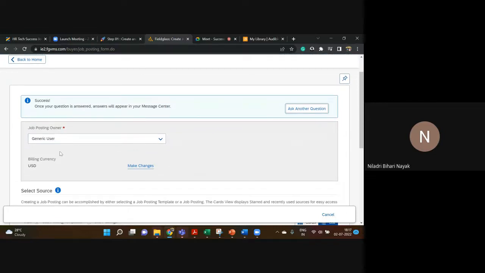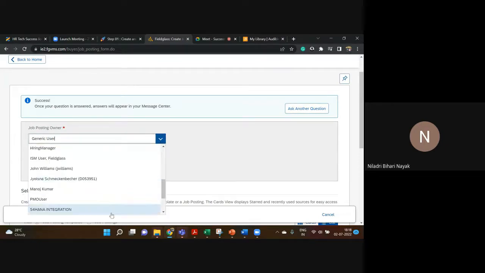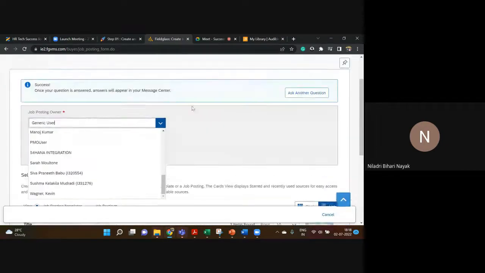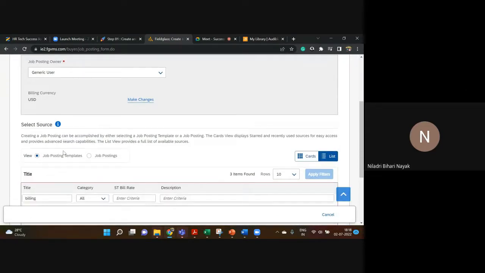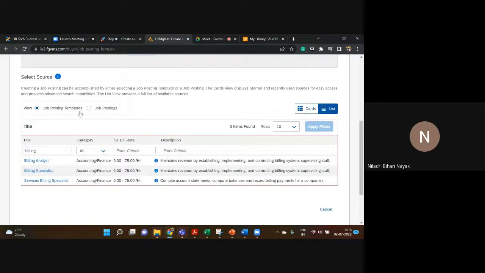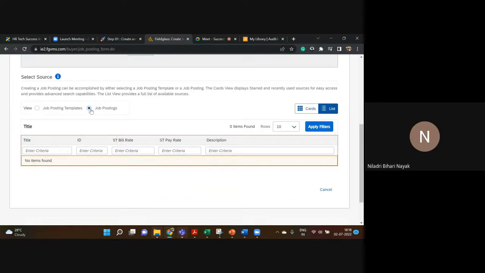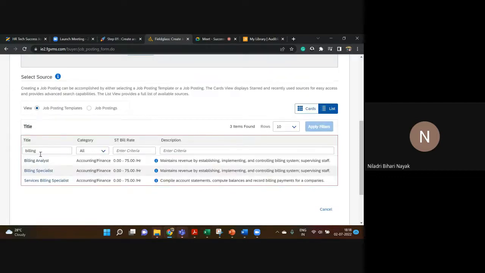From a job posting point of view, I will post as the owner, generic user, but there are some other options as well. Now it's as simple as that. In the billing currency, I'll choose US dollar, and select a source. You have two options: job posting templates or job posting. Let's say I go for a job posting template, where ready-made templates are available, and you can search by title, billing, and so on.